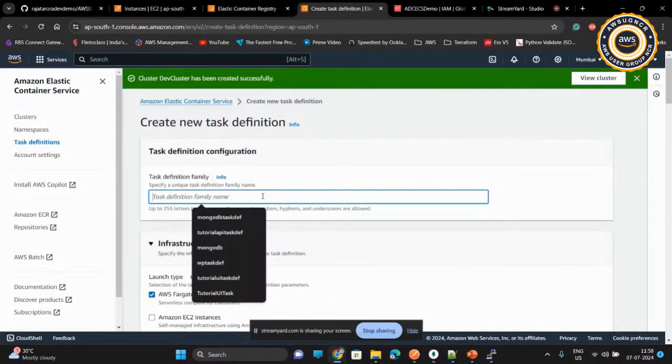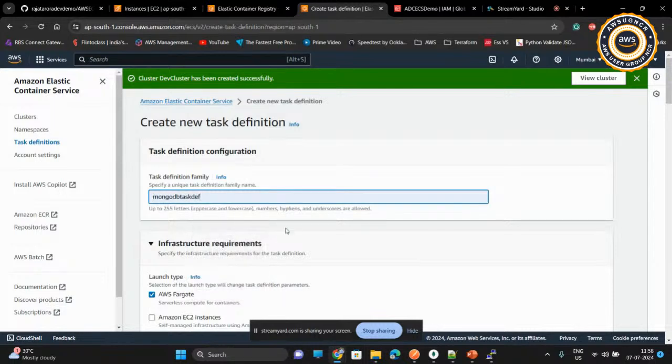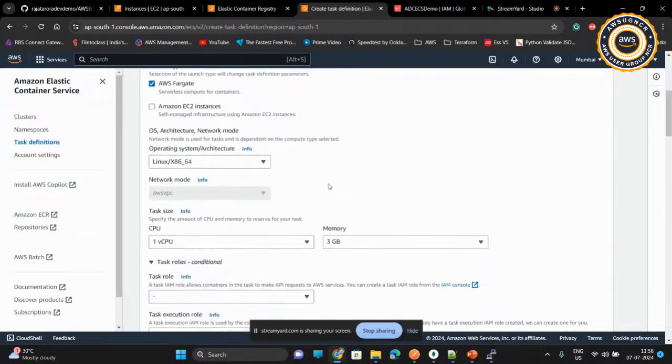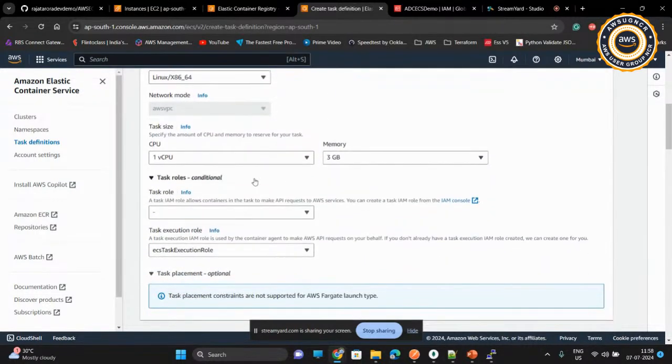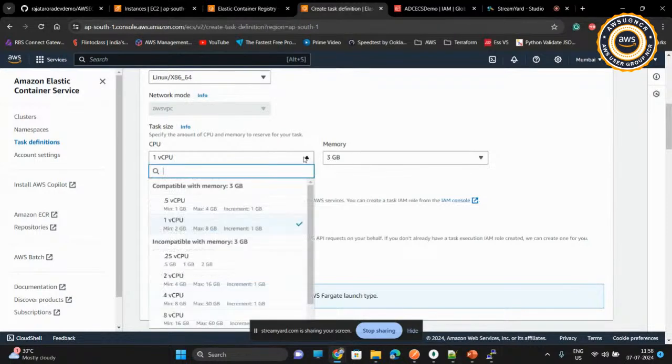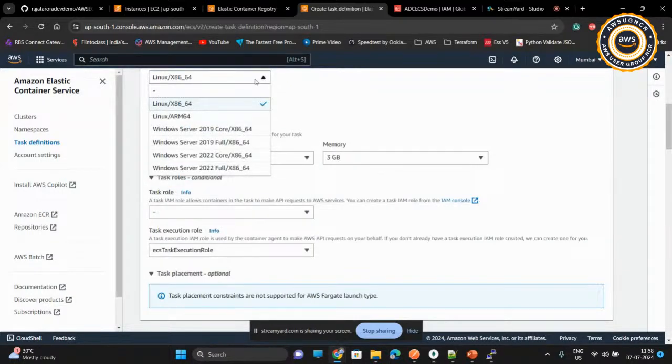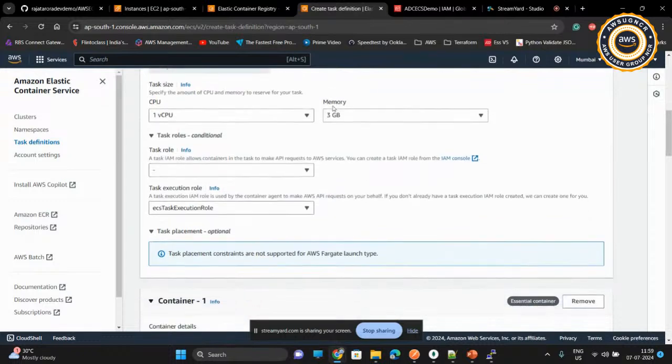So let me try to create a MongoDB task definition. I'm giving the name as MongoDB task dev. Then again, it'll ask me for the infrastructure requirement. I will stick to AWS Fargate as the underlying platform for providing the CPU and RAM. I'm using defaults for CPU and memory. Here you have an option where you can change the instance type. You can provide more CPU and more memory. You can also choose the underlying EC2 configuration, which is Linux based or Windows based in case you're running a Windows container. So I'm keeping the default.